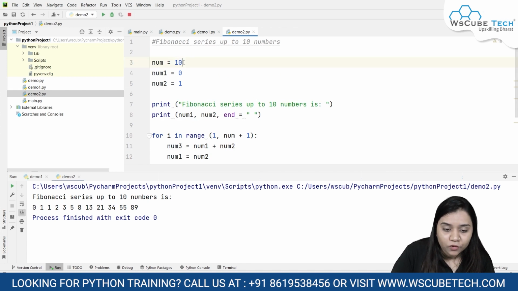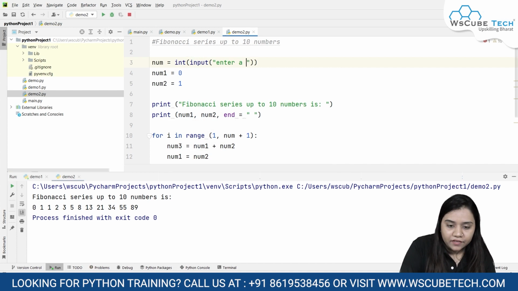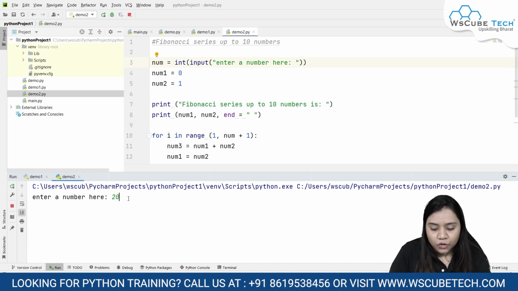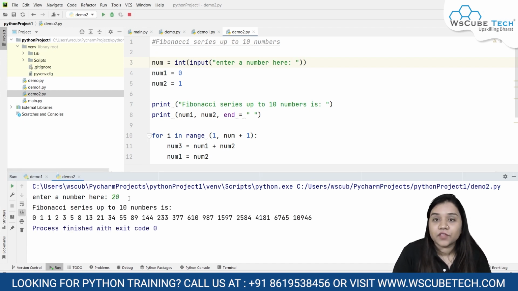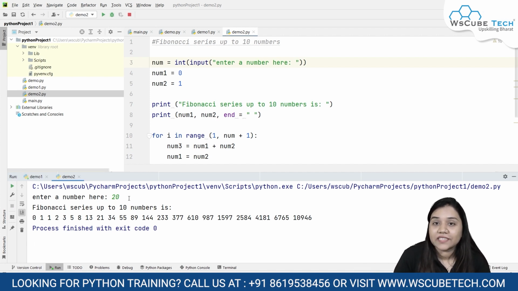If you would have written int input, enter a number here, and would have run this program and entered 20, you would have received a Fibonacci series up to 20 numbers. So I hope guys this question is clear. Now let's quickly hop on to our next question.